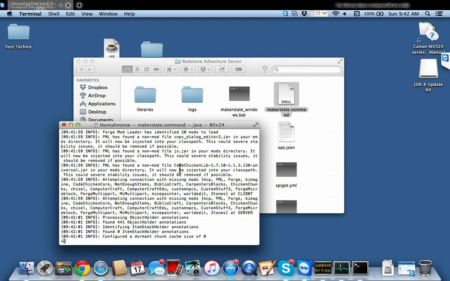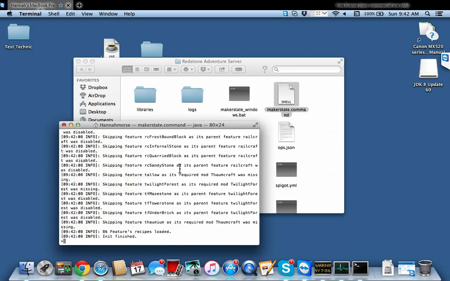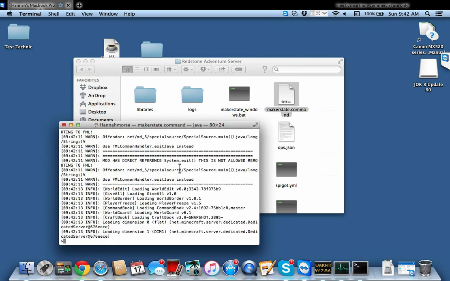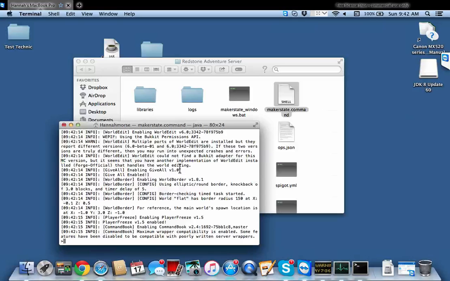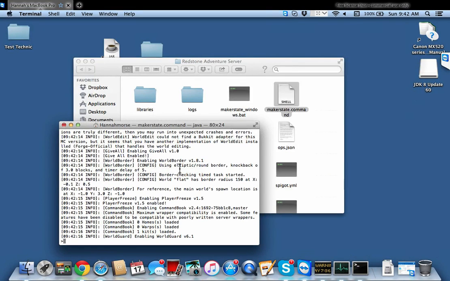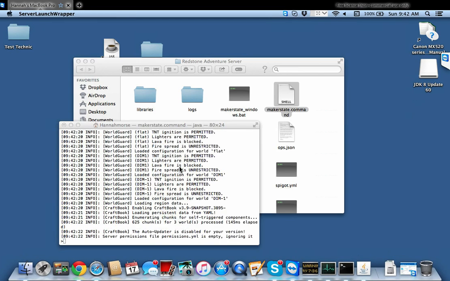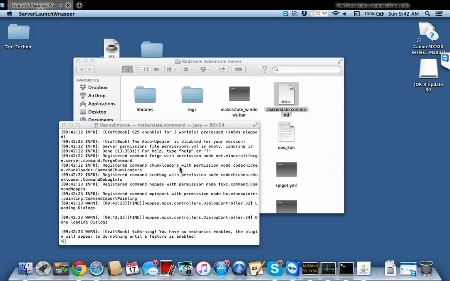Again, this always takes a few moments to go through everything. Alright, and as you can see, the process has completed. Here's our done message, and the server is up and running, ready to go.